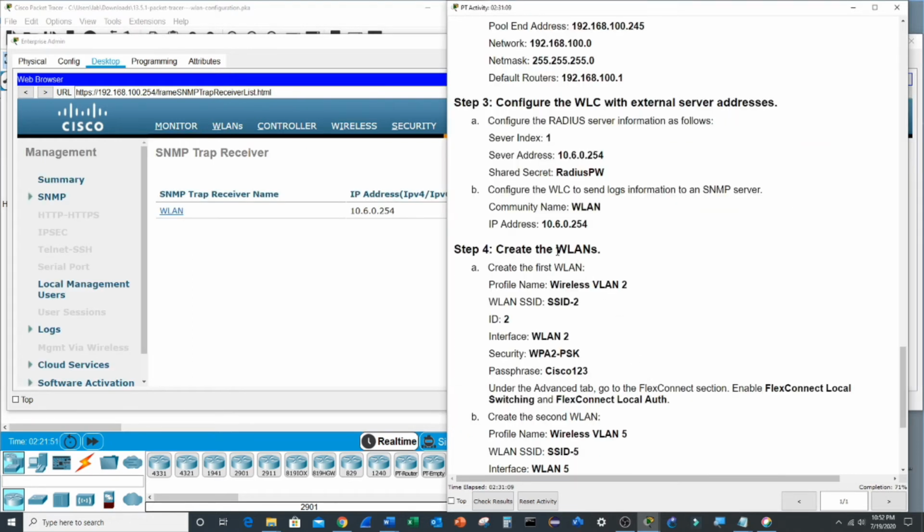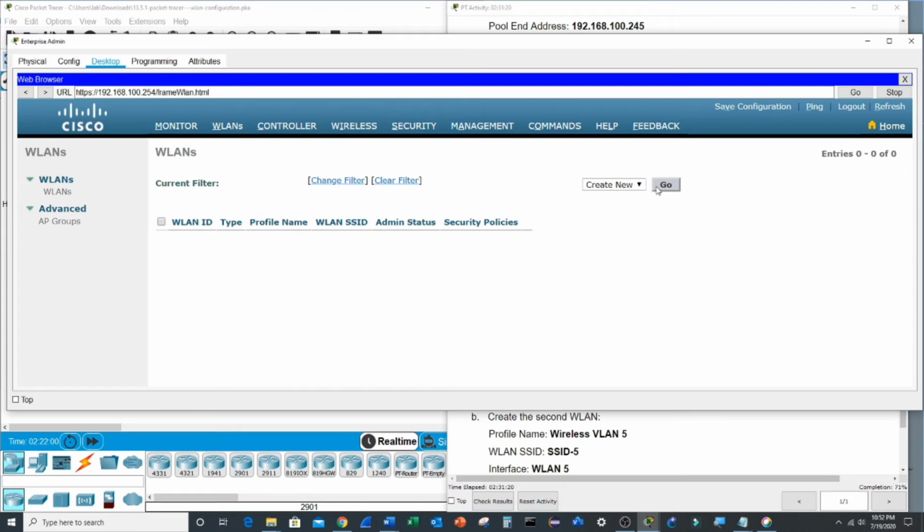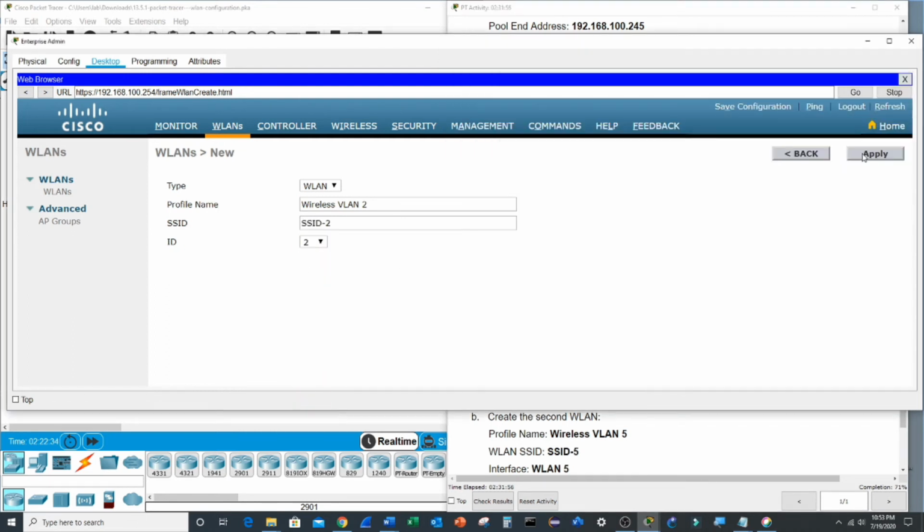Now we move on to step 4, creating the wireless local area networks. WLANs. It's already set to create new, just hit go. The type is wireless LAN. The profile name is wireless VLAN 2. The SSID is SSID 2, and the ID will be 2. Apply.